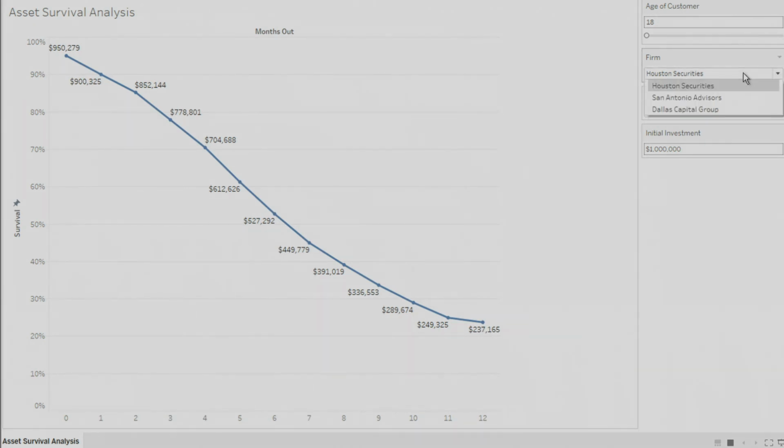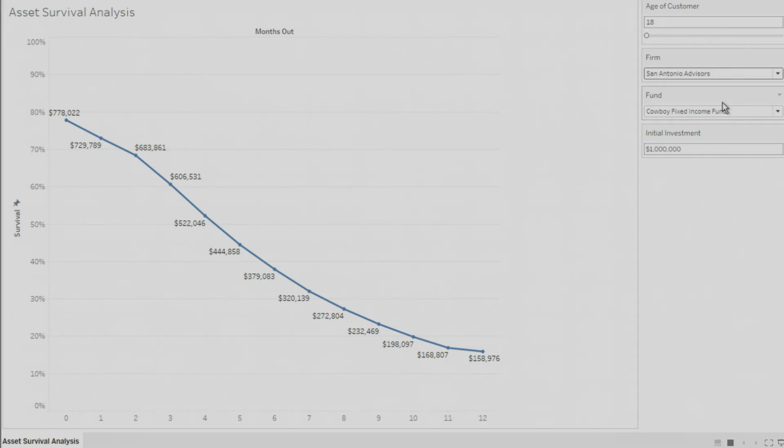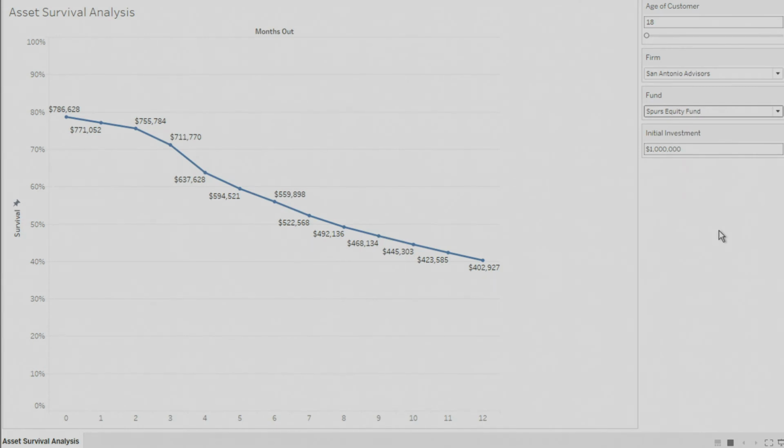So let's see if we can determine if firm plays into this at all. If I switch to the San Antonio Advisors firm, the shape of the curve stays pretty consistent, but the assets shifted down on the y-axis. So I would think that the shape of the curve is driven significantly by fund, but the retention is definitely affected by firm. Again, looking at 1 month out, we have 73%, 6 months out, 38%, and 12 months out, 16%. And then if we look at the last fund, the Spurs Equity Fund, again, the curve is pretty standard based on the fund. It just shifts based on the firm.